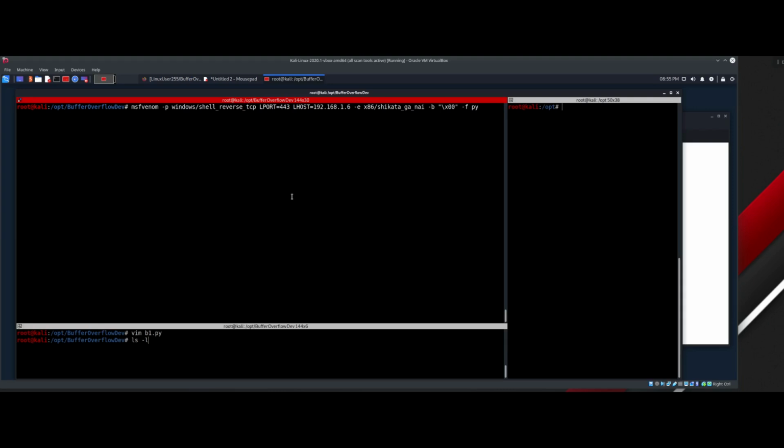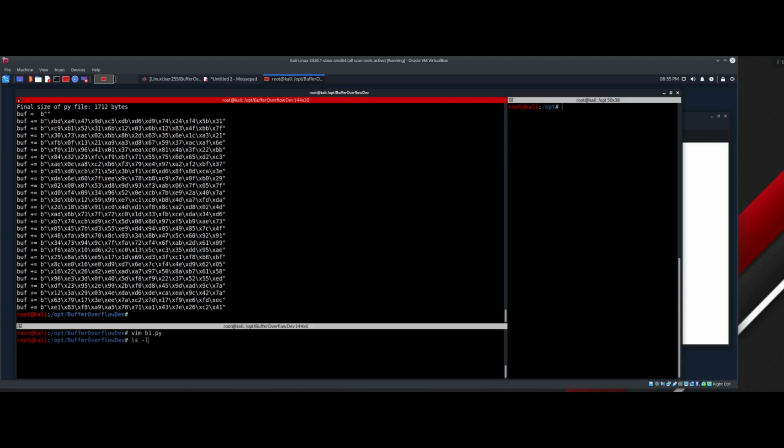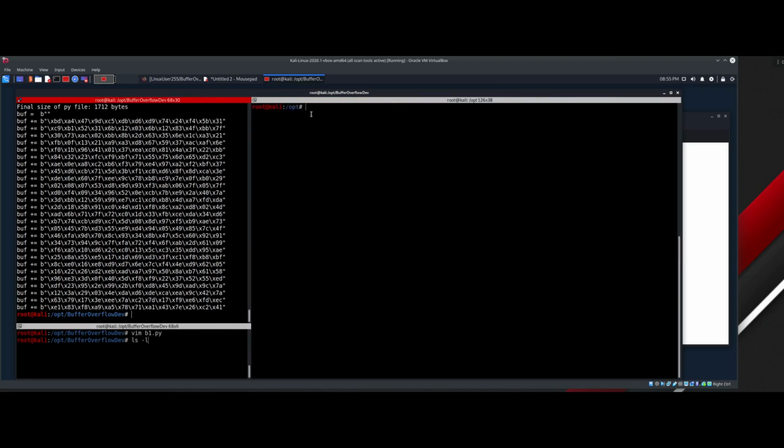All right, now let me execute that. Just a moment. It's generating shellcode. It should pop up. Okay, there we go. So what's the point of that shellcode? Now we've got to insert that into the BrainPan 4 Python script. So let's open up and take a look at that.